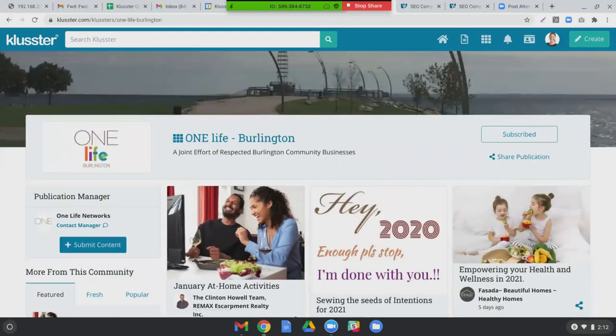So hopefully that helps you understand how to get started. We've covered how to create your Klusster account, populate your Klusster profile, write a Klusster article, and finally submit an article to a Klusster publication. From there, I hope you have a great time and explore and collaborate online to drive distribution.